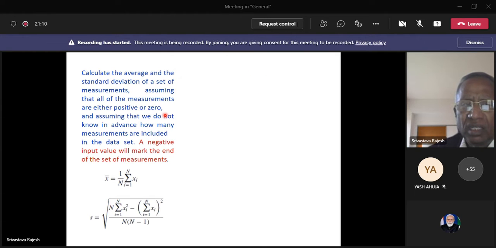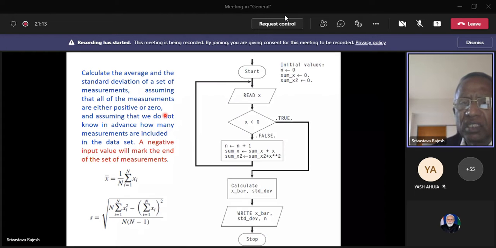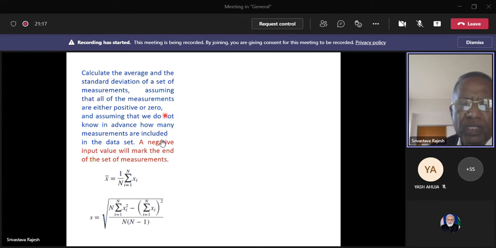Okay. Now let's say that we have a problem. Let's apply this do loop understanding. Calculate the average and the standard deviation.